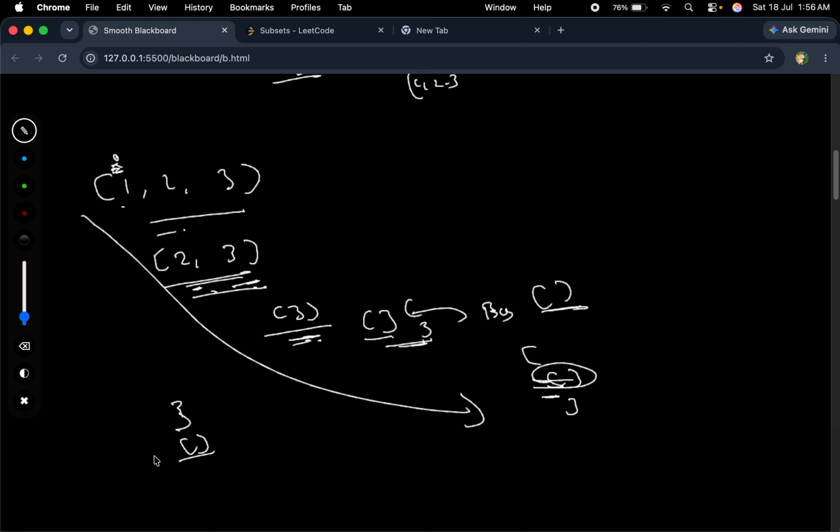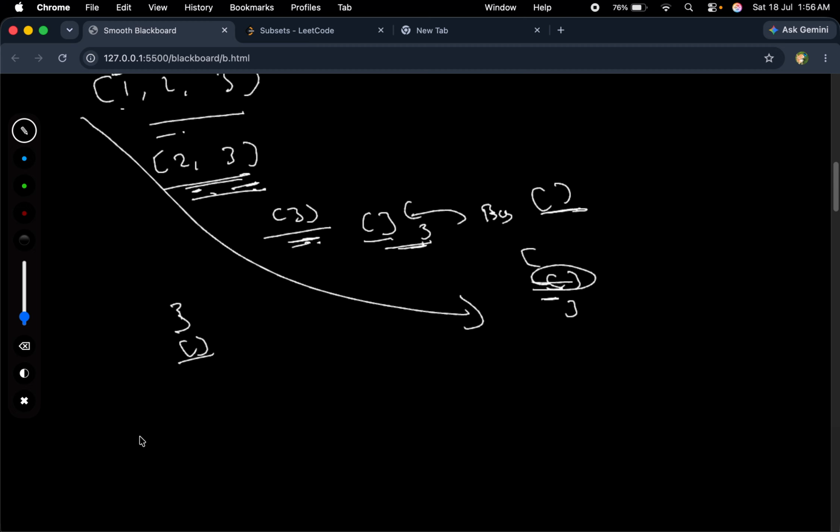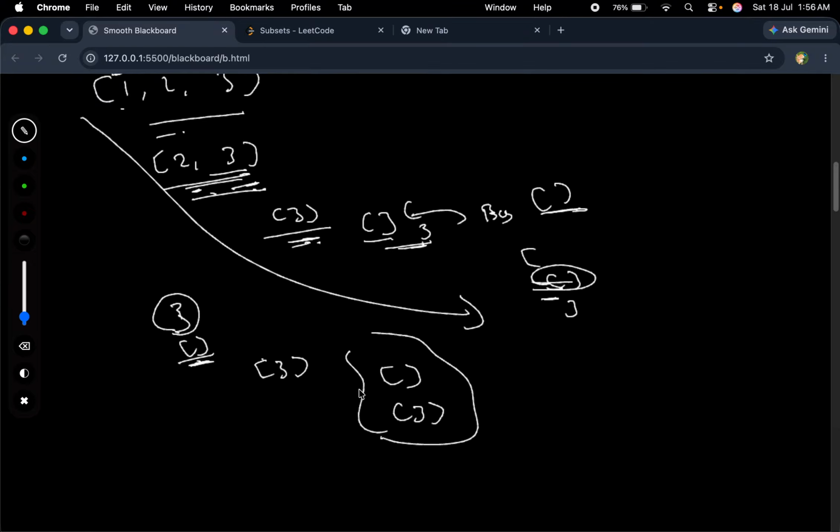Now see what 3 can do with this subset. There are only 2 possibilities. The first possibility is do not use 3, keep the subset exactly the same. The second possibility is use 3, add it to the subset. So the result returned by 3 is empty and 3. 3 has returned these 2 subsets.